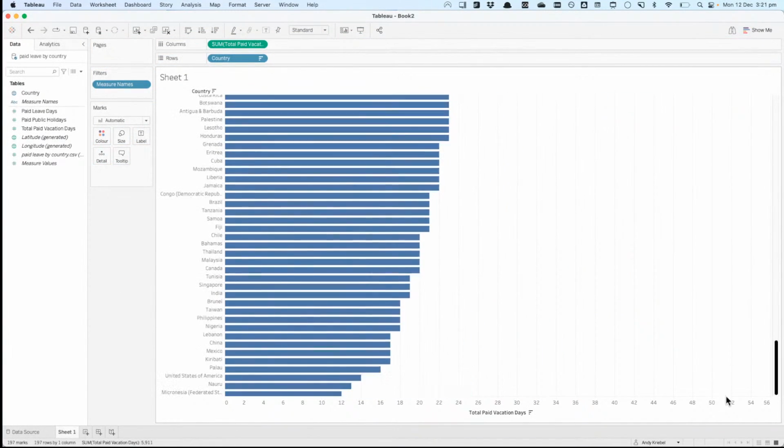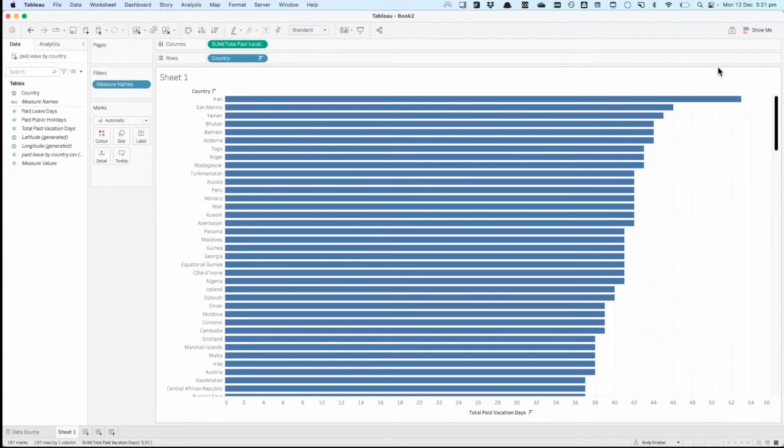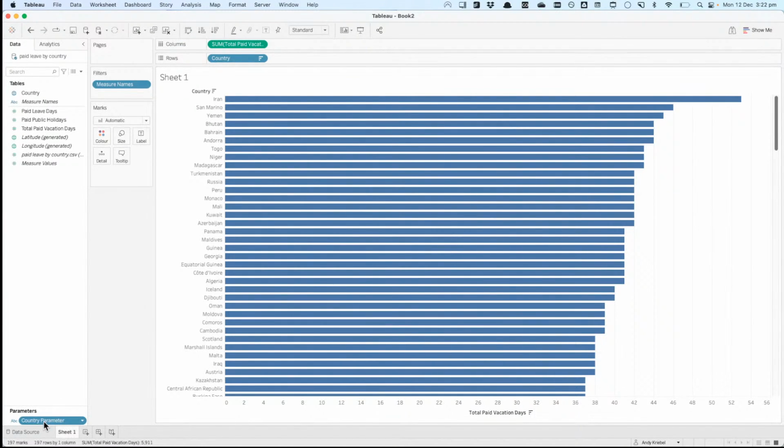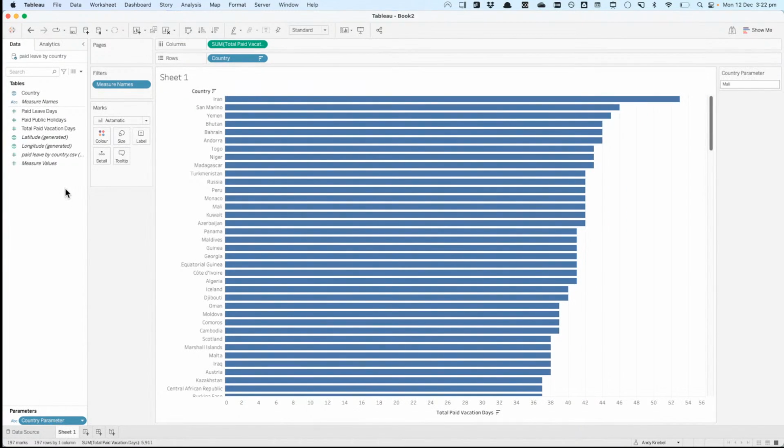It's really hard to look at all these countries, but one thing I think might be interesting is to compare, let's say we want to compare Panama to all of the other countries. So I'm going to actually do that with a parameter. I'm just going to call this my country parameter, and I'm going to make it a string. And for now, I'll just put Mali in there because it's short. Okay, and I'm going to show that parameter just so you can see what it's doing. And now I'm going to create a calculated field.